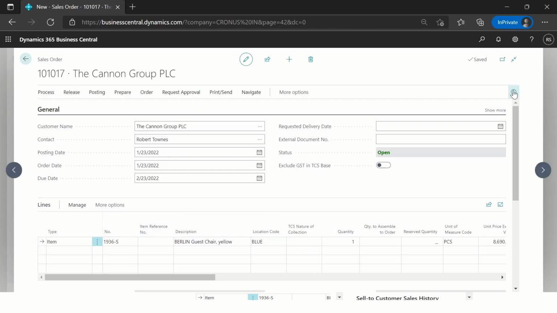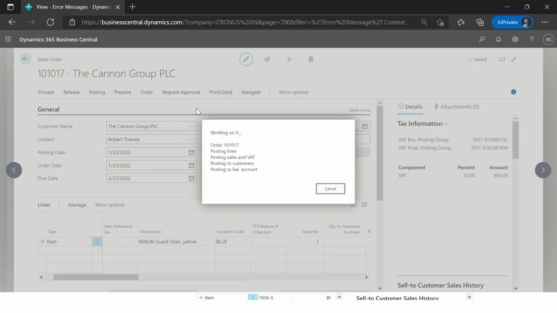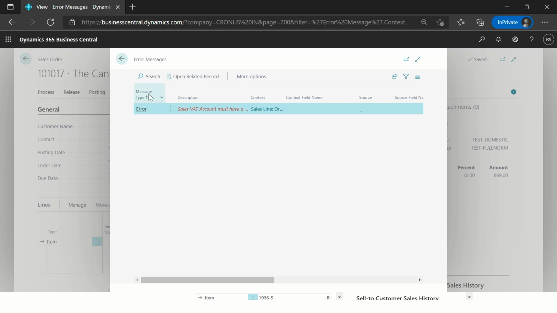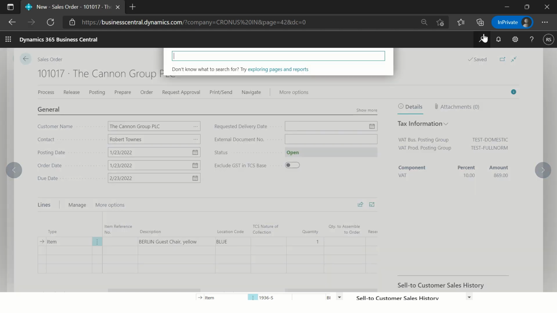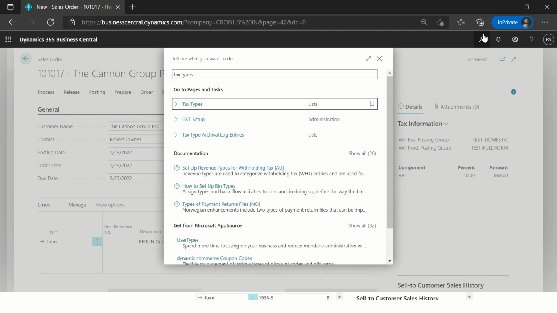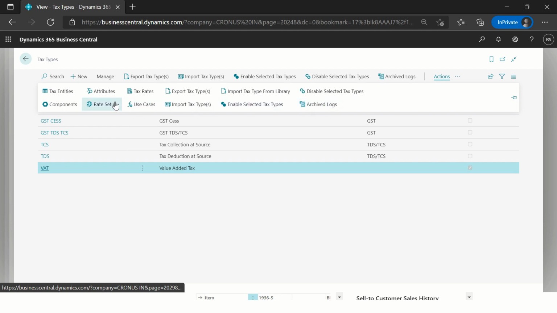Just to ensure things are okay, I'll change the quantity to 2. So the amount is changed, which is good. I'll change it back to 1. All right, so posting, preview posting. So it says sales VAT account must have a value on this. Oh, so it is taking it as blank. Yeah, I was wrong there. Sorry guys, my mistake. I did one step wrong.